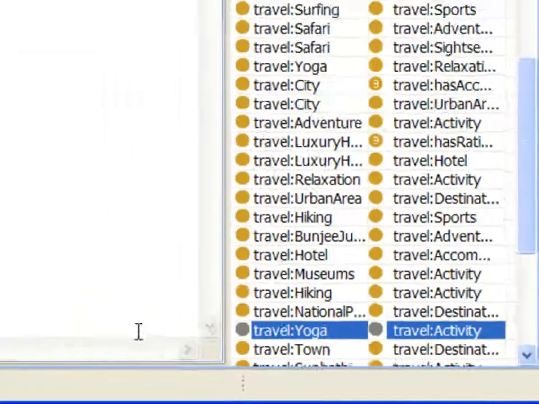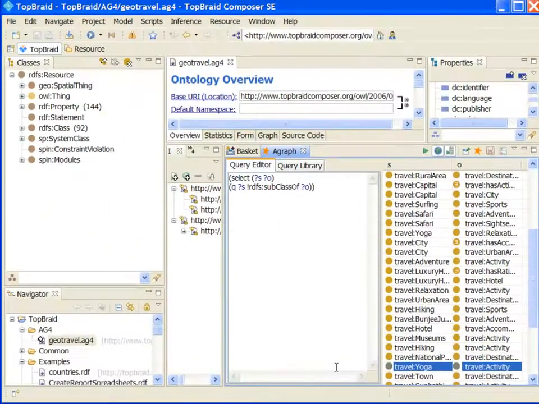The fact that these queries are returning entailed results demonstrates that the AllegroGraph plugin to TopBraid Composer is installed and is working correctly.